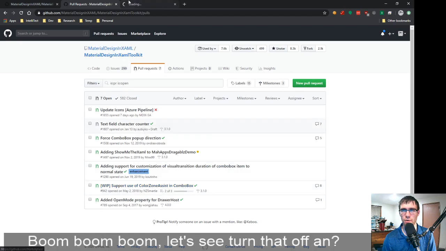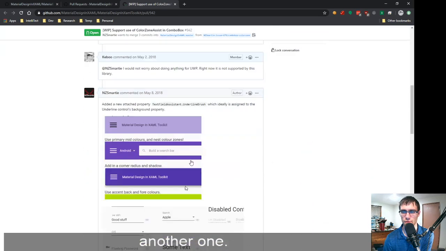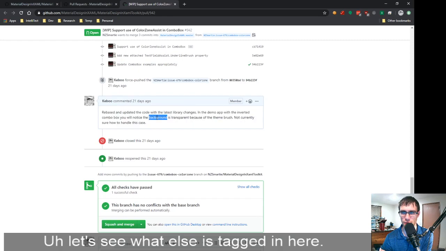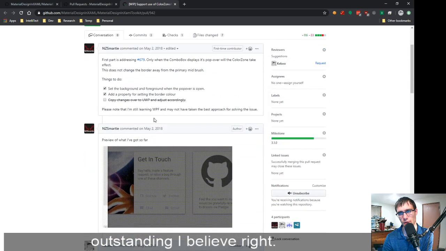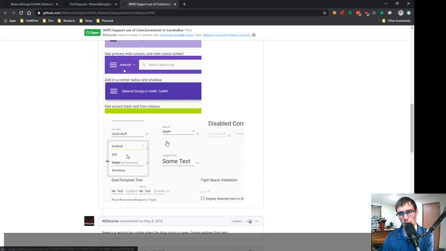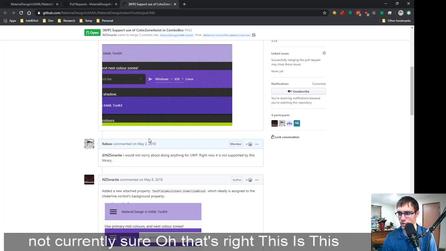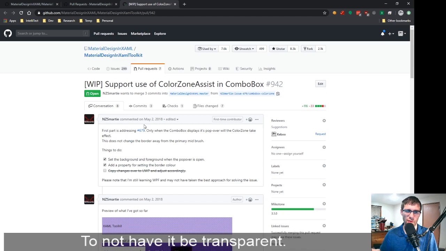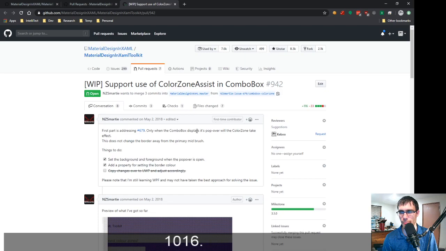Let's see. Support. So this one is one that's outstanding, I believe, right? Because I believe I pushed changes. You'll notice the background is transparent. Oh, that's right. This is the one that we need to change to not have it be transparent. Maybe we bite this one off real quick. It's only 10:16, and I still have half a can of Mountain Dew. That's good enough. Okay, so we'll bite this off.